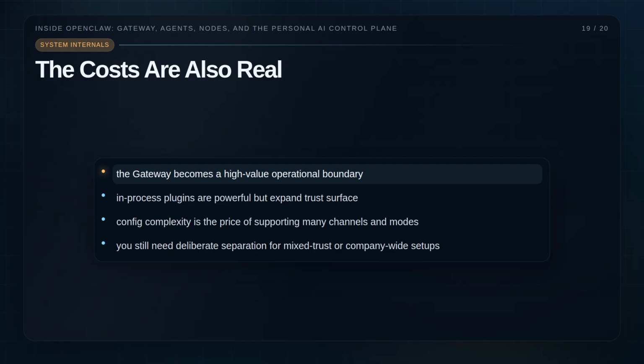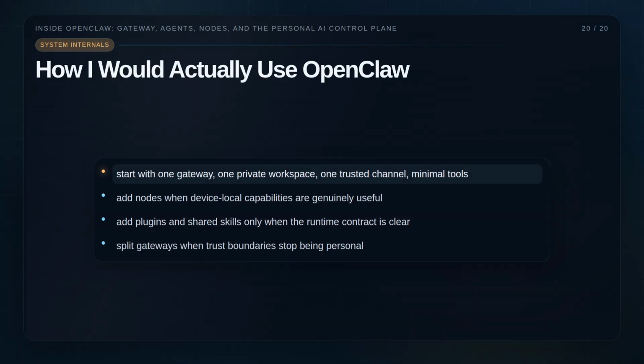The costs follow directly from the strengths. Centralizing everything through one gateway makes the operator boundary very important. In-process plugins make extension easy, but they also mean plugin trust is runtime trust. The many channel adapters, node modes, remote patterns, and security levers create real configuration complexity. None of that is a reason to dismiss the system. It is just the honest price of supporting a personal assistant that can act through many surfaces. Good architecture does not remove trade-offs. It makes the trade-offs visible and manageable.